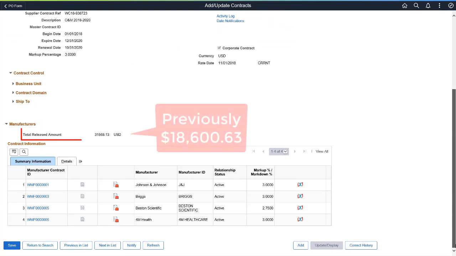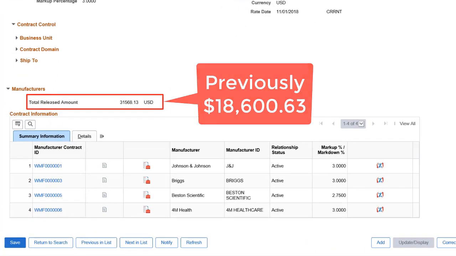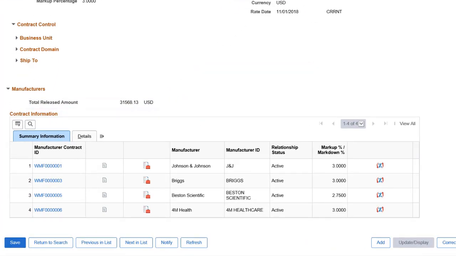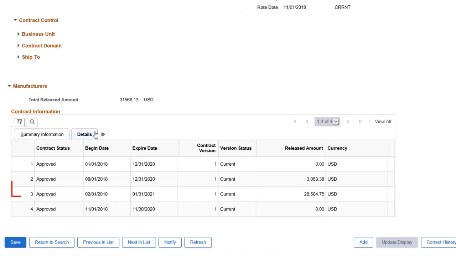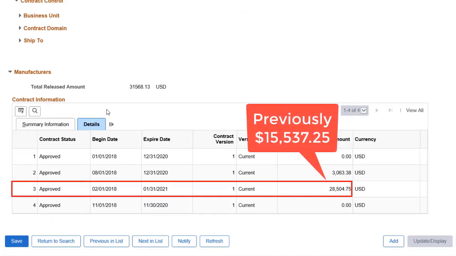Notice that the total released amount increased due to the coronary stents order. You can view released amounts by manufacturer from the Details tab. Let's look at the released amounts for Boston Scientific, which is the third row. The released amount for Boston Scientific has increased because of the purchase order we processed.